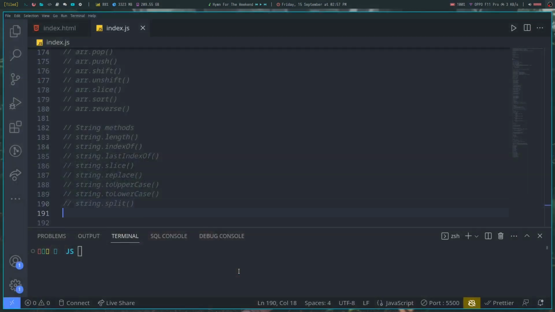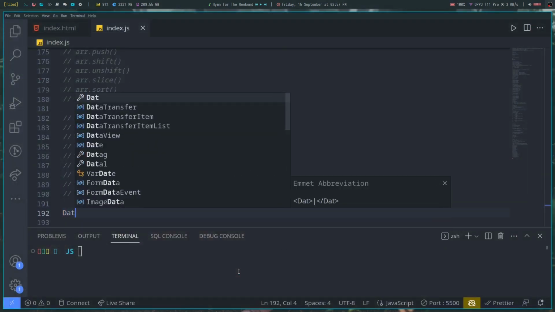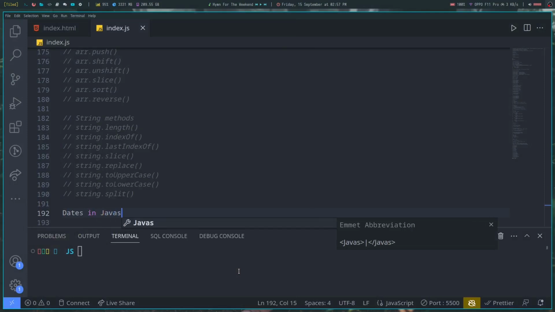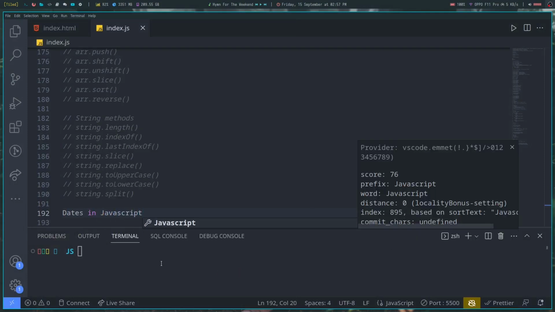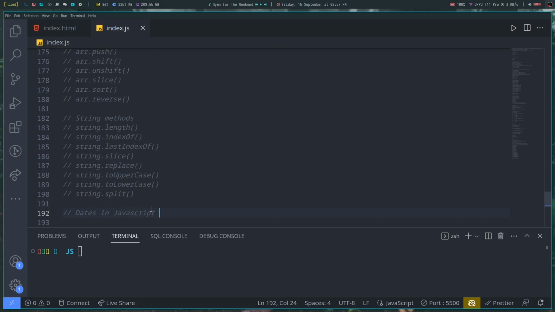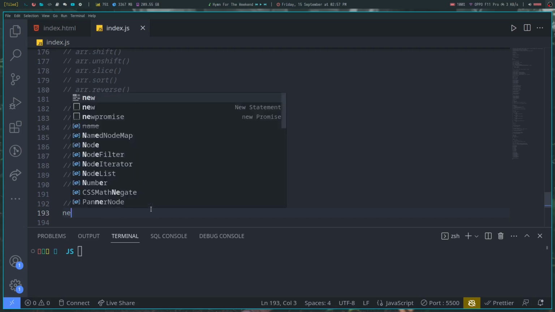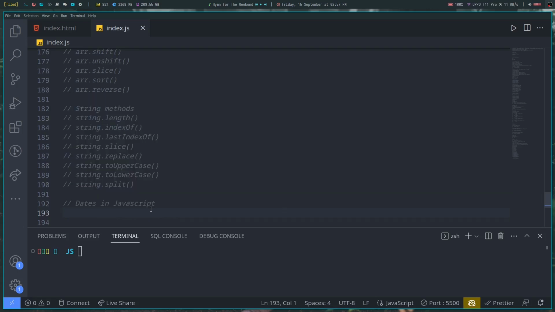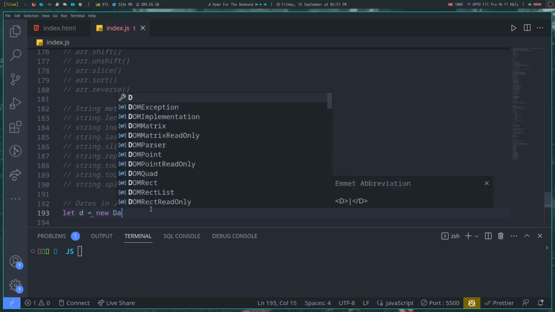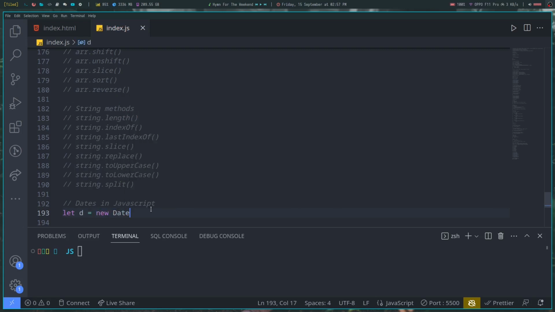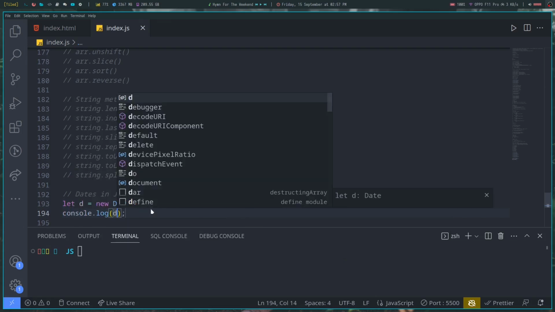Now let's come to dates in JavaScript. Dates in JavaScript. I'll be listing this file down there, so I'm including notes in there. And during date, now how do we define date? I will say let d equal to new Date. Date is an object in JavaScript. Log d.